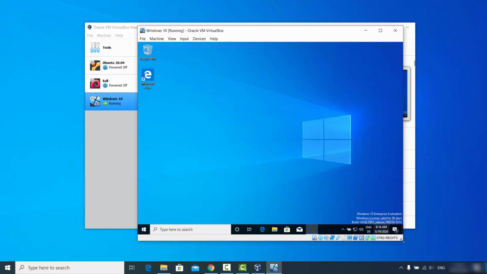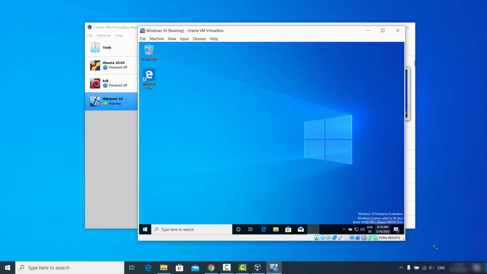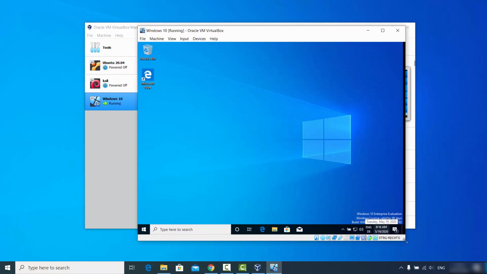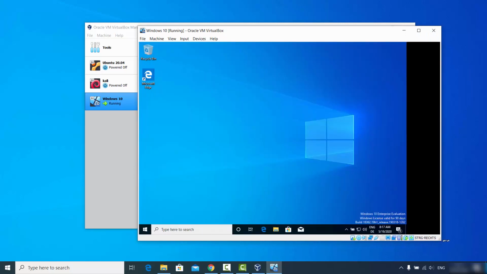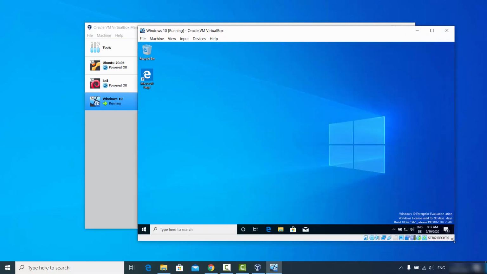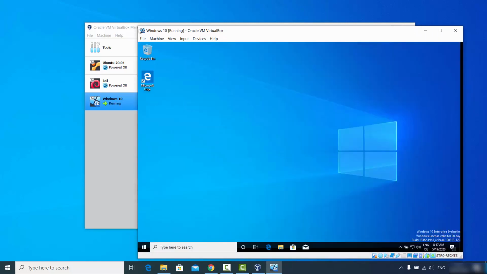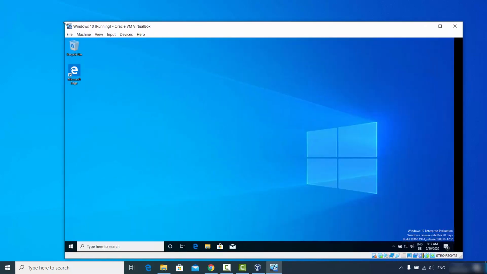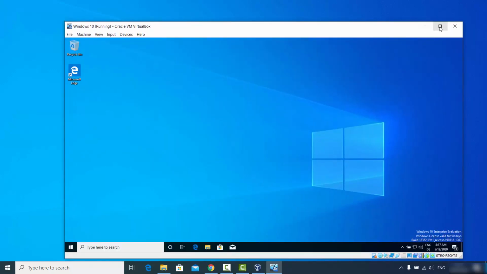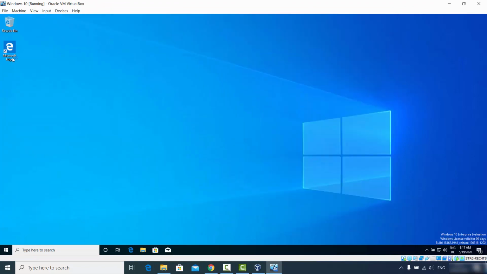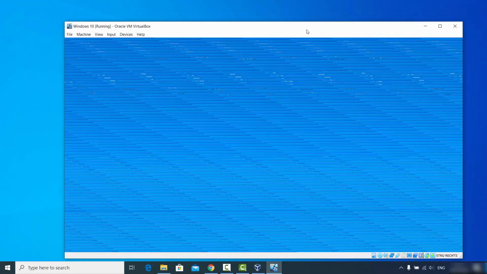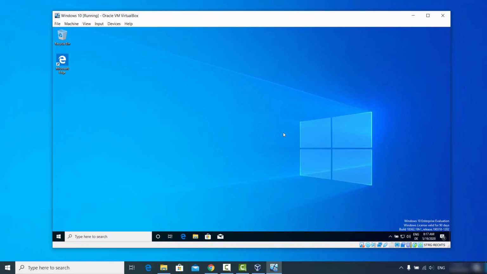Now when I resize my Windows 10 desktop, you can see it resizes, right? When I do this, it resizes, and when I click on this maximize button, the window is resized according to my host Windows 10 desktop size. So now everything is working. If you want to check whether drag and drop is working, you can also check that.